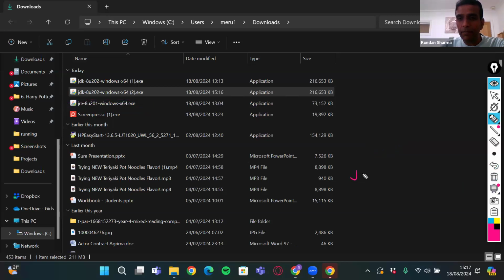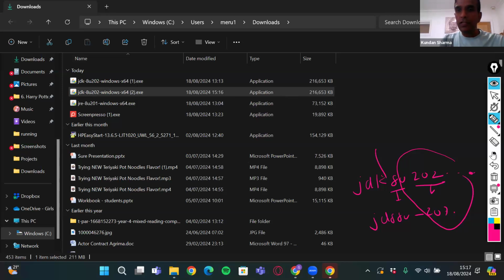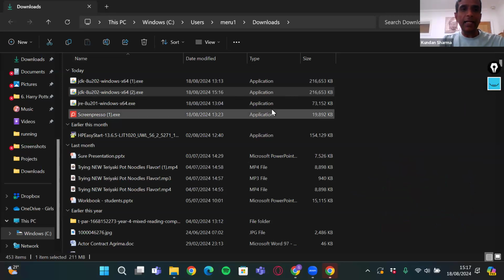Let me just type it again. JDK, sorry, it is JDK 8U202 blah blah something. This is called minor version. This is called major version. So whenever a new enhancement comes in JDK 8, it might say JDK 8U maybe 207. So this number does not matter. You have to download the major version. So you have to click on this, and then now this exe is downloaded.